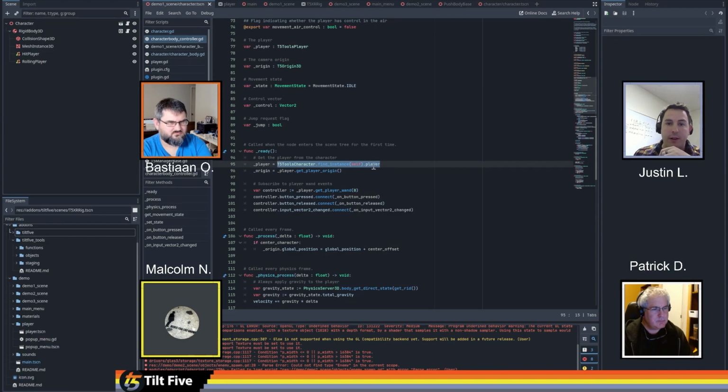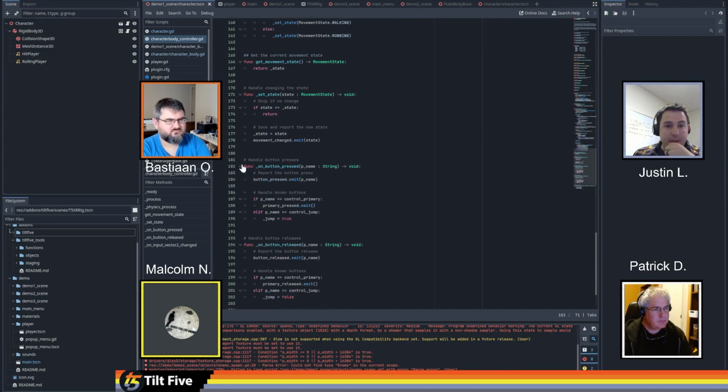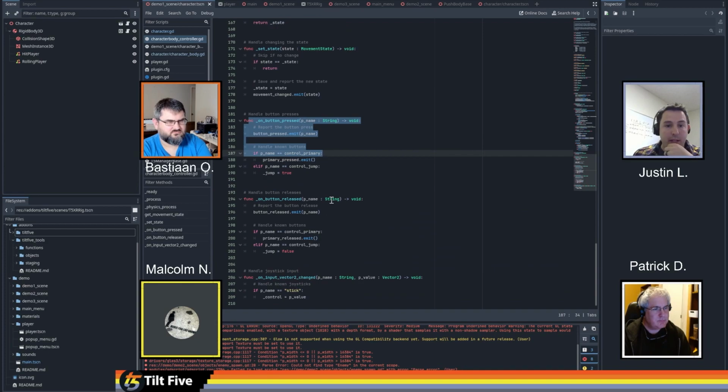So this is a variable, a field that exists within a character, is a reference to its player. From that, in player, there's a get wand function, a get origin, a couple of things. Get wand is what we want here because that allows us to reference the actual wand controller, and from there, he is connecting to the button pressed, button released, and input vector changed signals. And what he ends up connecting to those are going to be these functions down here: on button pressed, on button released, and on input vector 2 changed.